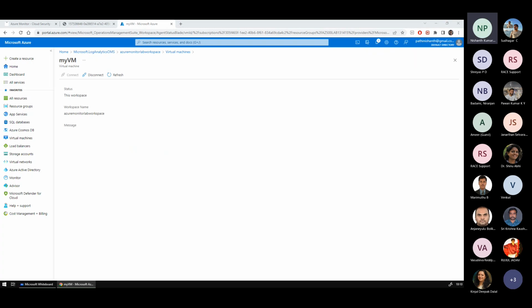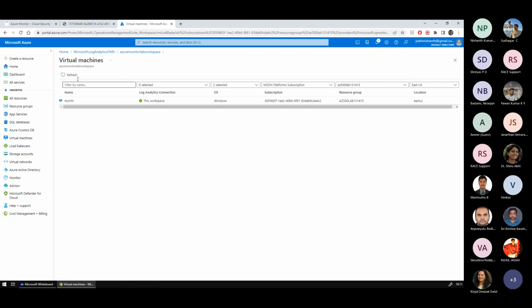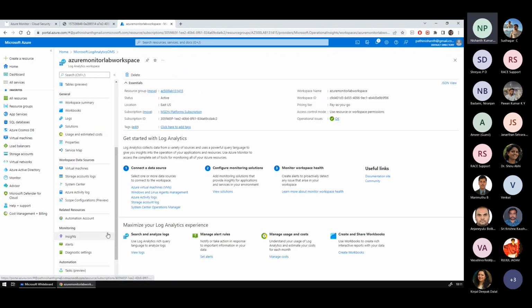OK, now you see we got a successful message, refresh it. Yeah, that's it. Now we have configured our virtual machine to be connected to this workspace, and from now the virtual machine is going to report to this. OK, you can close this, and you can close this also, and you are back to the Log Analytics workspace.